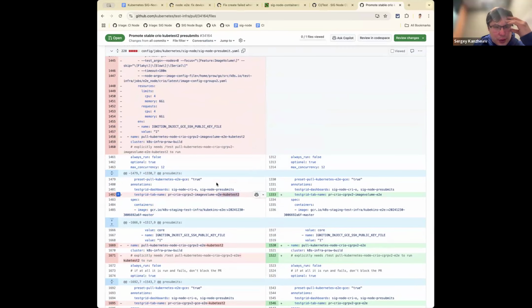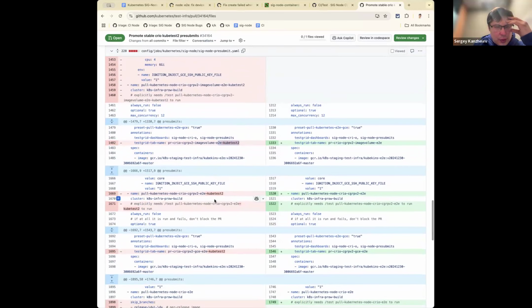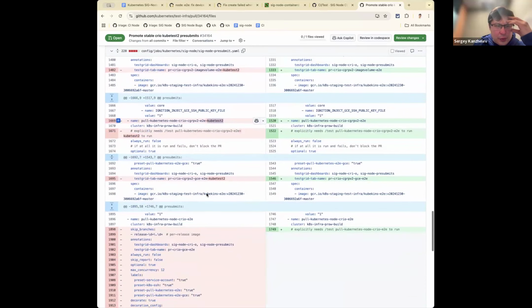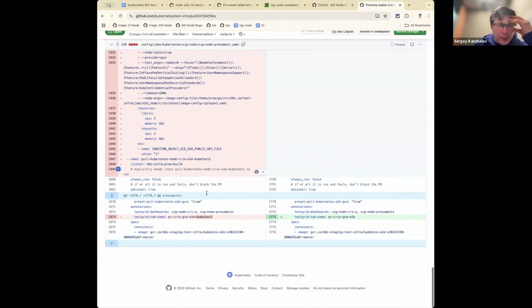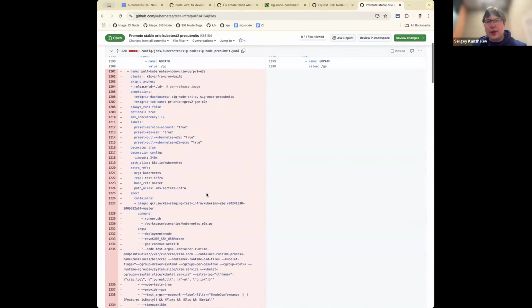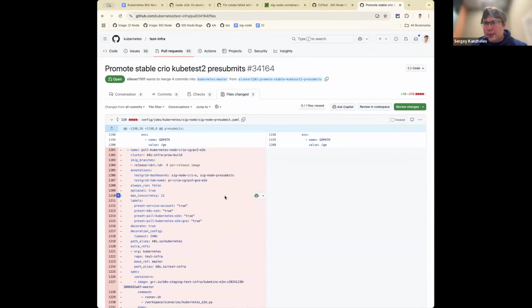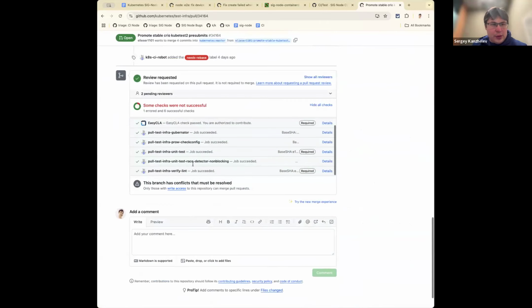Oh, just test grid changed. Okay. Oh, I see. So basically rename. Okay. Removing the migrate duplication. Okay, it sounds good. The only problem is that it needs rebase right now.